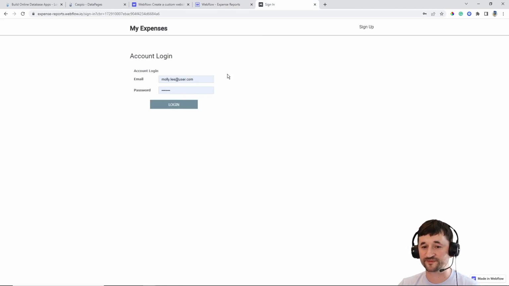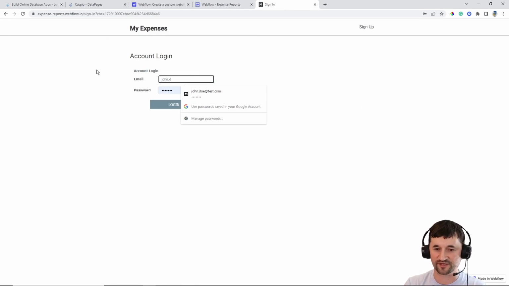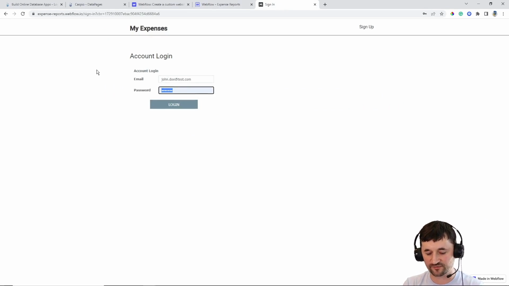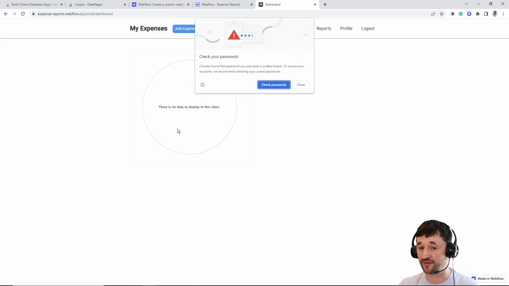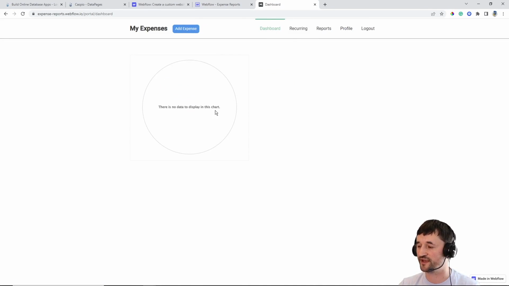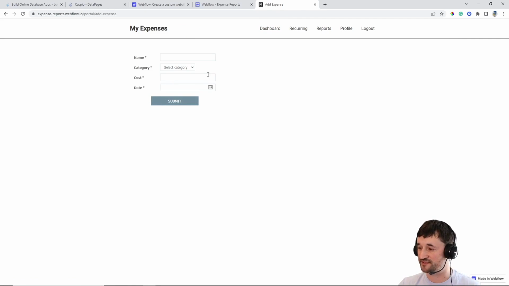Let's go back to our website and let's log in as John Doe. So John Doe at test.com, password was test123. So if all goes well, I should be redirected to my dashboard page now, where I see the chart. Now the chart is going to be empty. It's a blank chart because there's no data inside my expenses table just yet. However, remember when I click on the button up here, it's going to take me to my expenses form. Okay, so now I can add my expense.